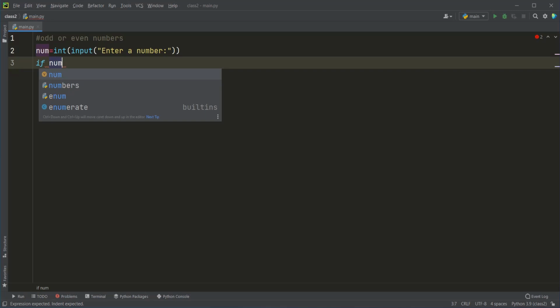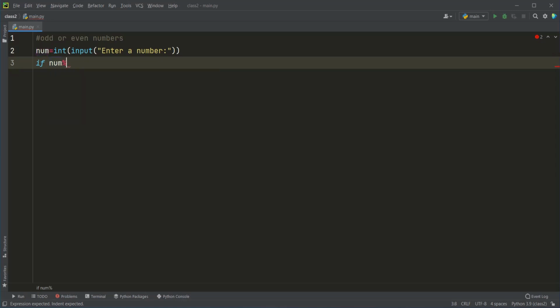So what is the symbol for checking the divisibility? Divisibility means it is nothing but the remainder of the number should be 0. So if we are going to divide a particular number with 2 and the remainder is 0, then it is an even number. So to find the remainder in Python, we use this percentage symbol, which is called as modulus symbol here.